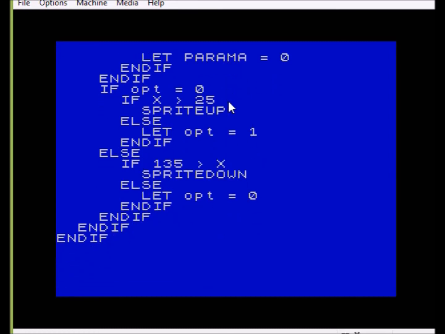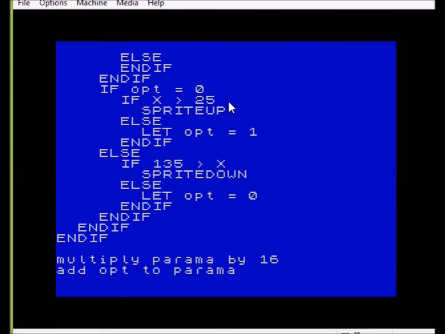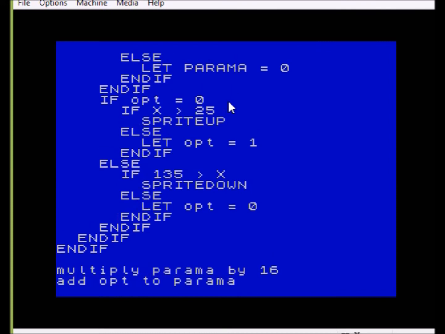Now, the most important thing, of course, is that at the end of this script, because this is a local variable, we're going to have to restore param a back to its original value before the script started. So we basically multiply param a by 16, and we then add the variable opt to param a, and that is enough for us to basically put param a back to where it originally was.